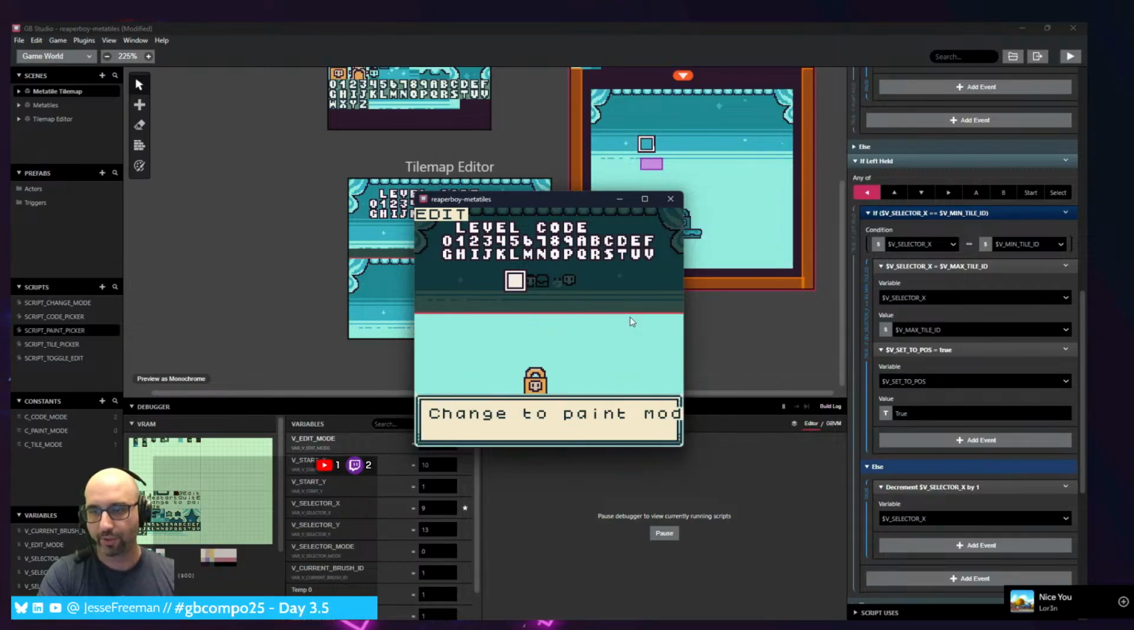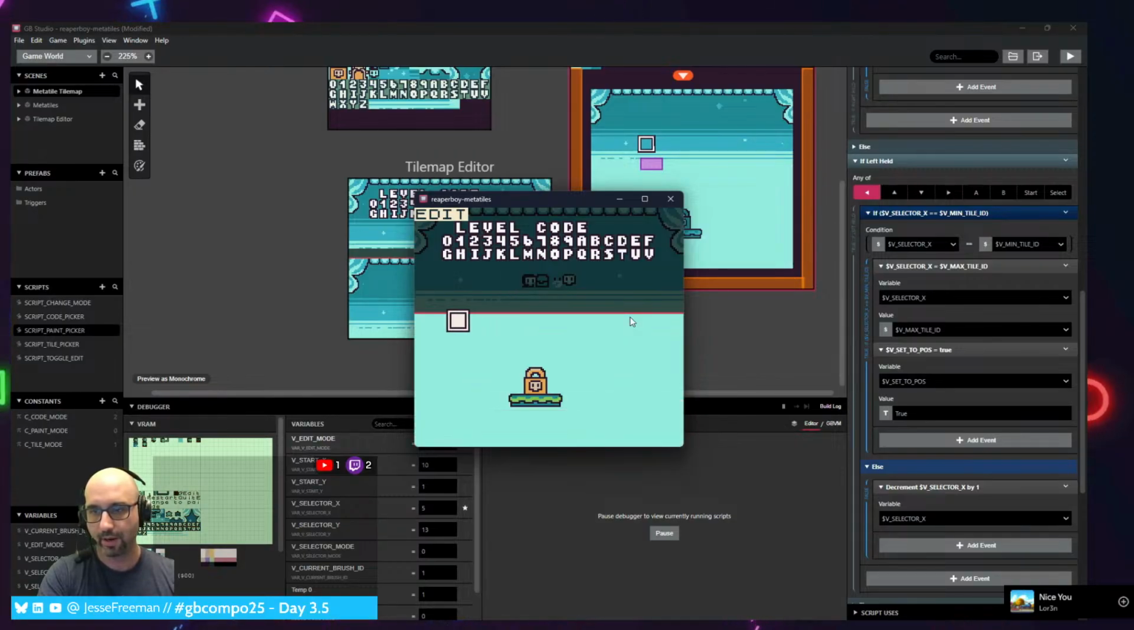All right, so change this to here. And now when we get to this, it should loop over. And it should loop over. Look at that. Perfect.